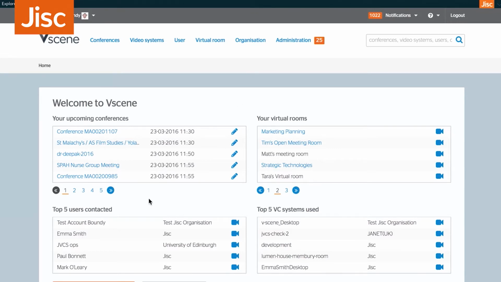But the upcoming conferences are here, so administrators for institutions can see any of the conferences that are scheduled by their users and obviously manage them if they need to as well. And then the top 5 contacted systems and users are down the bottom here. And then on the right at the top, we've got the virtual rooms I've visited recently.